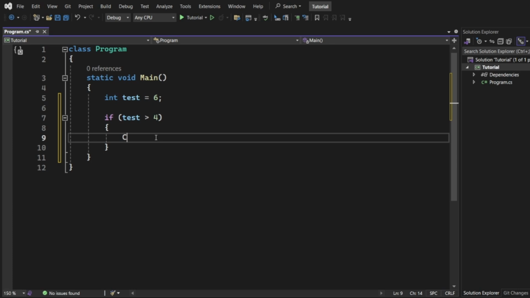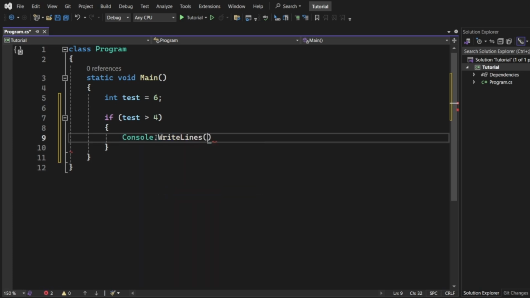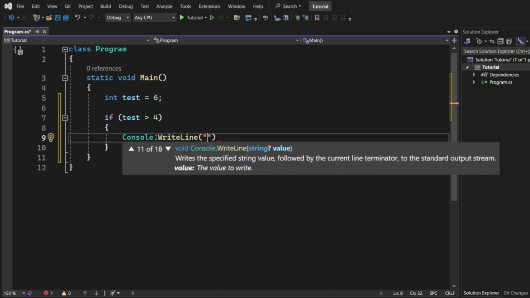And then to show that this works, we can just follow it with a Console.WriteLine inside here. I'll just put, and remember your double quotation marks because it's a string, I'll literally just write "test was greater than 4".